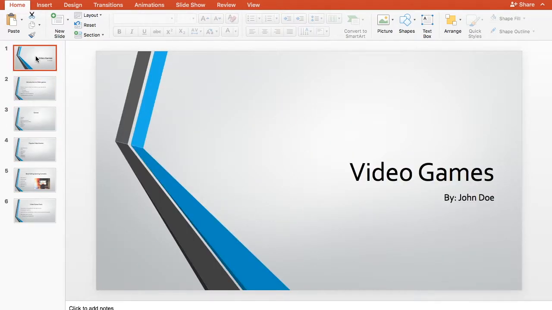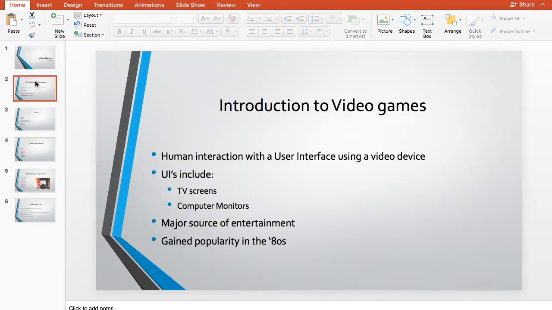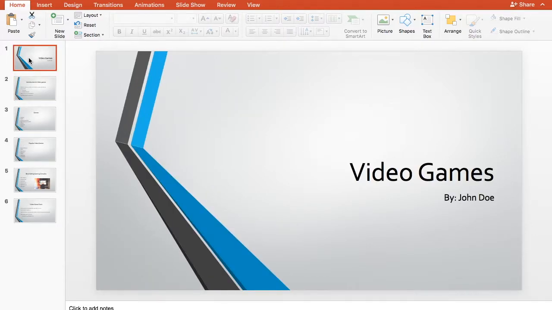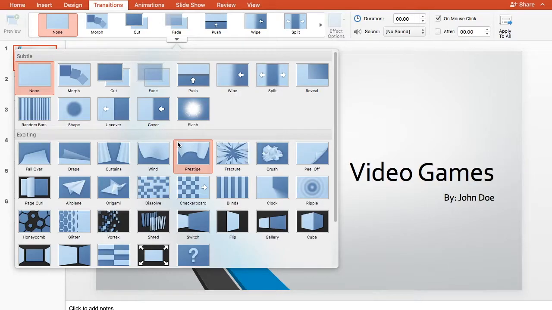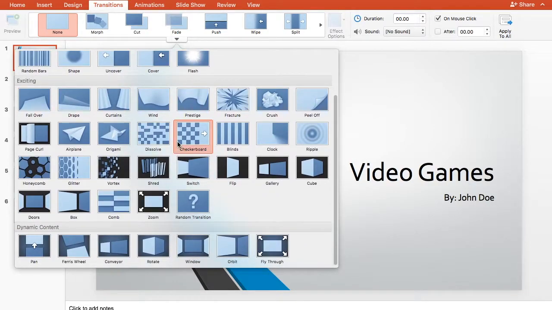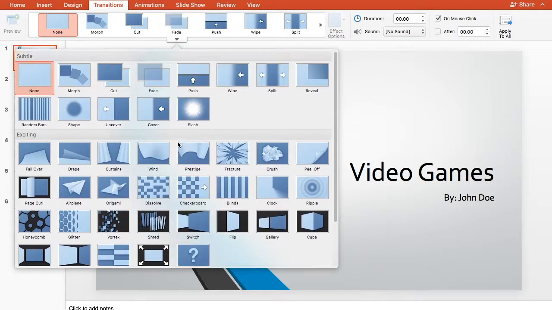And so in order to apply a transition to these slides, the first thing you want to do is go to the slide that you want to apply a transition to. So in this case, I'm going to use the very first slide. And then you want to go over to the Transitions tab. From here, you'll see that there are transition options right on the upper menu. In order to view more transition styles, you want to click on this drop down arrow, and there you have it. A bunch of transition options appear.